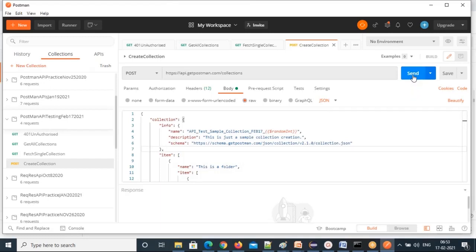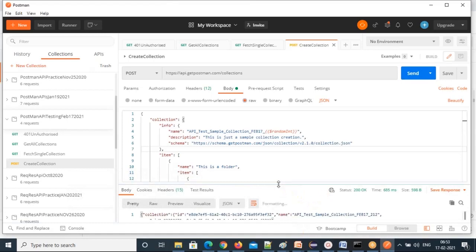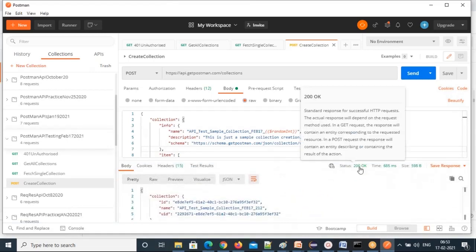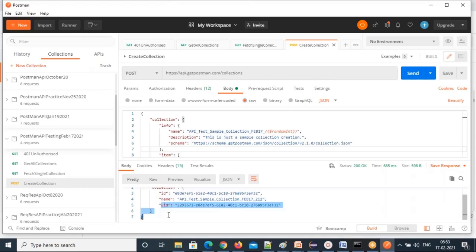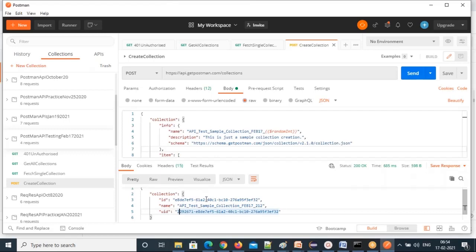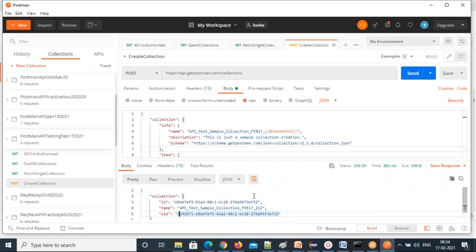Hit the send button. See, sending the request. Now see that status code is 200 OK. You should get a status code 200 OK. Standard response for successful HTTP request. And in the response body, you will get collection. Every collection has ID, name, UID will be there. That's the 200 OK. And now 200 OK response you got it.